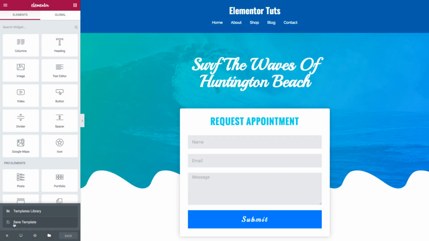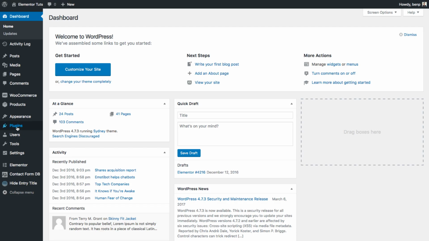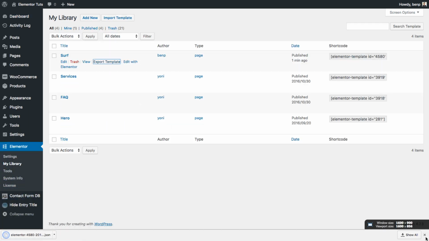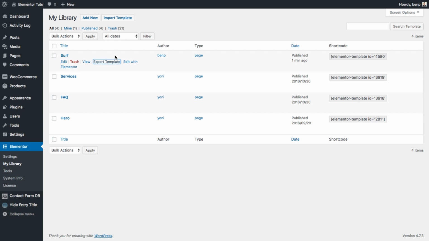There's another way to export it. I can go to the dashboard. I go to Elementor, my library, and here click on Export Template. Now I can import the template to a whole other website.